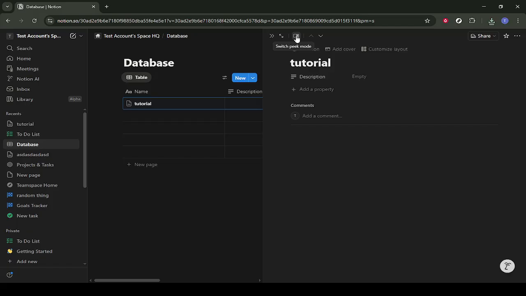Now, you'll see an option labeled Open. Click on Open to expand the entry from the compact preview into a larger side view. Sometimes Notion may show Open in a new window or similar wording, but the idea is the same. You're moving from a quick preview into a more complete view.